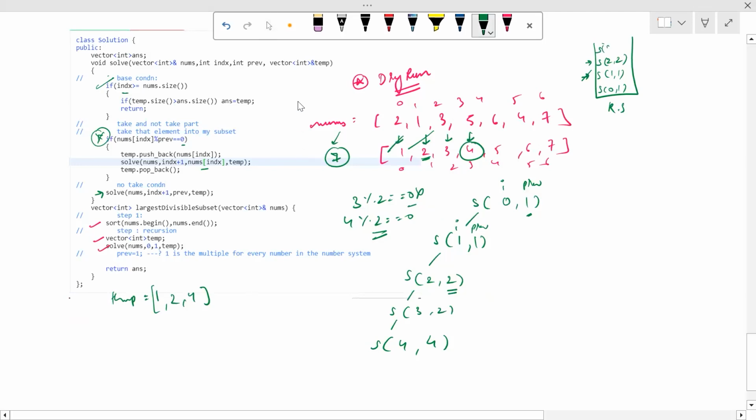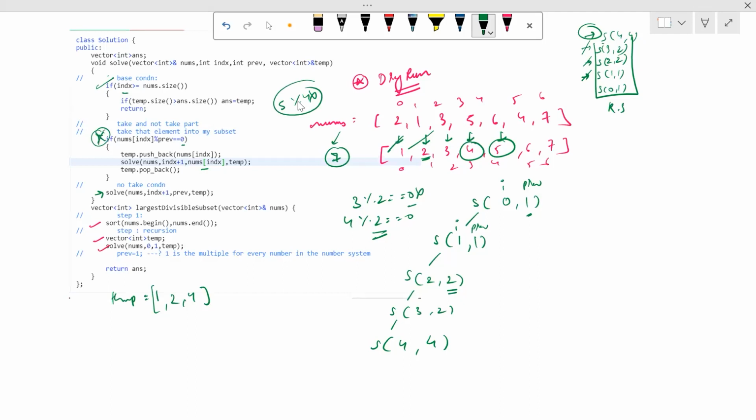After this, now it will have S 4 comma 4, and you're standing here. Now, as you can see, 4 is less than 7, so the if condition is not satisfied. Standing on the fourth index, you get a 5. So you'll say, is 5 a multiple of 4? And the answer is no. You will not go inside this if.